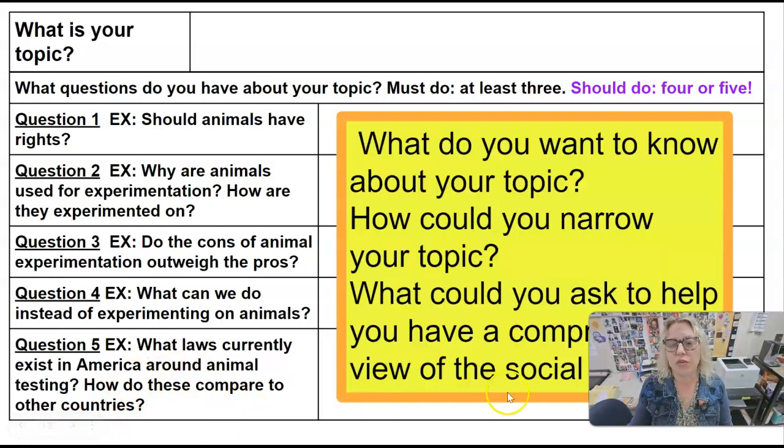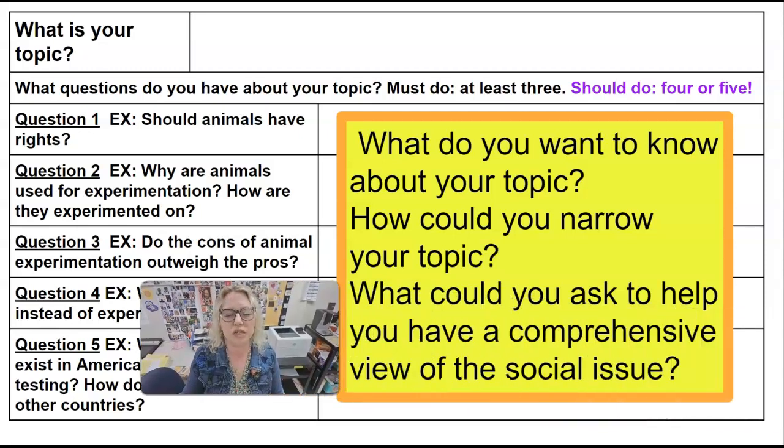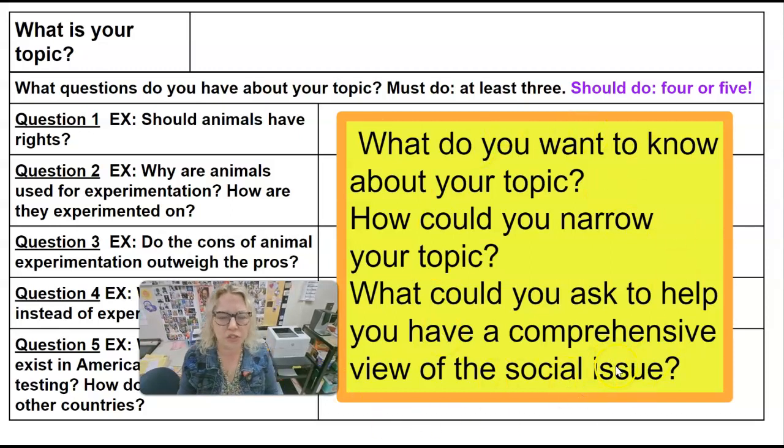So what I want you to do is to come up with your own questions in your notes document in Schoology. Think about what you want to know about your topic. How could you narrow your topic? And what could you ask to help you have a comprehensive view of the social issue? And by going to the different databases and doing some initial hunting around and skimming, I think that you'll be able to figure out what kinds of questions you can be asking. And be sure to let me or Ms. Nelson know if you have any questions on this.